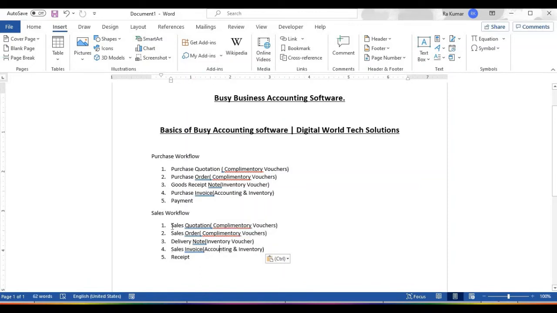So if you want to use a complete setup, you can just first make the sales quotation, then sale order, then delivery note, then invoice. But if you want to miss some steps, like after sales quotation you want to directly make the sale invoice, you can make that also. So I will show you this workflow, how to do that. I will not make sale order voucher and delivery note voucher here, right?